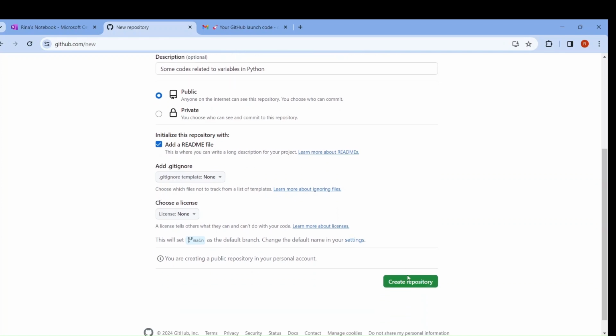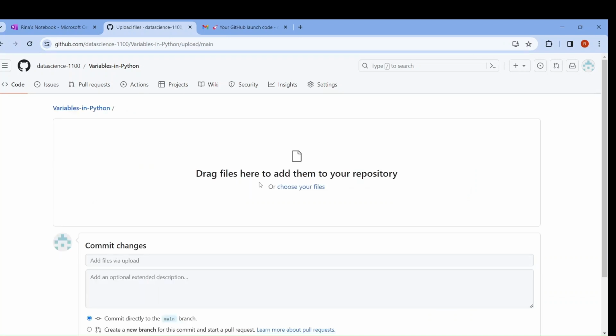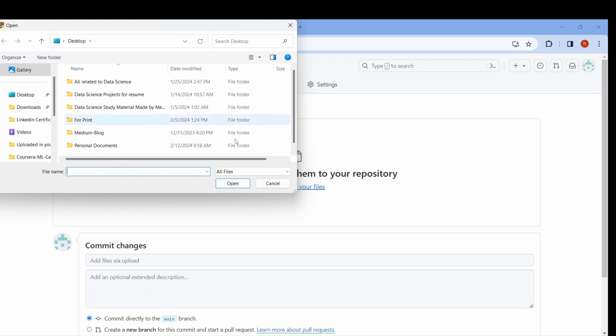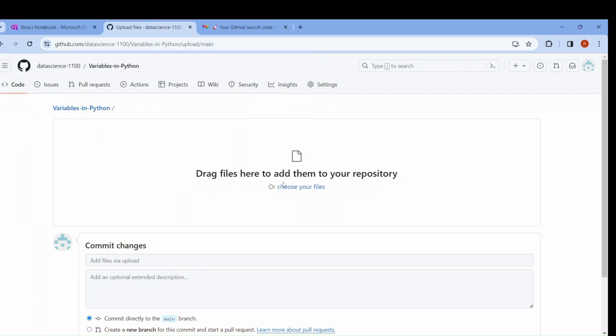Okay. Now if you click create repository, look what happens. It is created. I asked for a readme file, so a readme file is also created. Suppose you want to upload something to the GitHub repository. So what can you do? Just go to add file, then upload files. Then click choose your files, and choose wherever your file is. Then click open. Automatically it will be saved here.